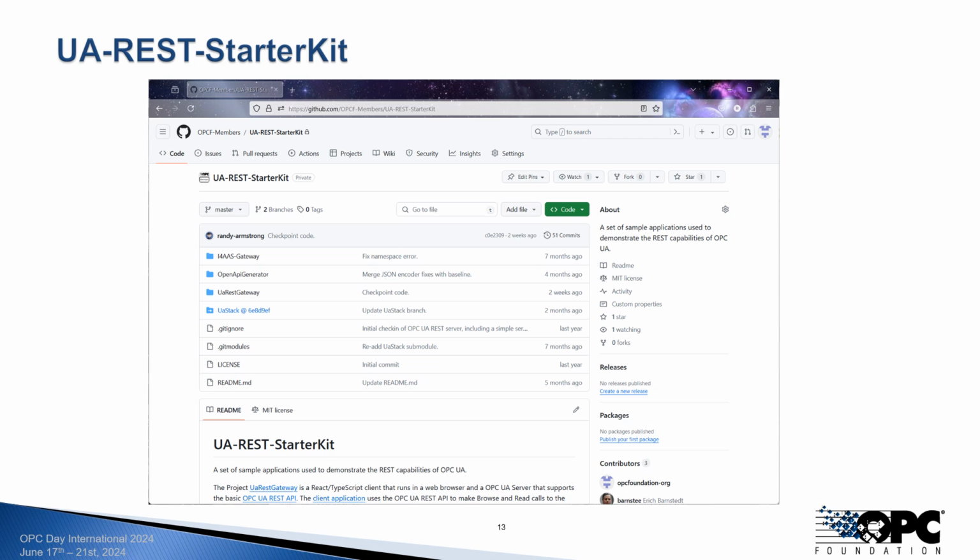Now, all of this code is sitting at GitHub in the UA REST Starter Kit, member only for now. In the next 6 weeks, we're cleaning it up and we're going to try to add some support for additional languages in addition to TypeScript: definitely JavaScript, preferably Python, maybe Java, depending on time. And we'll make these all available to the public under the MIT license.